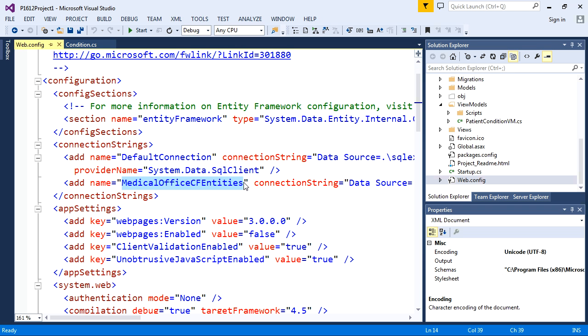Medical office CF entities, that happens to be the name of my DB context object. That's that telephone that I use to talk to the database from Entity Framework, right? The DB context is the conduit of all communication to the database. So by using the same name for the connection string, I don't have to configure anything, it just looks for it. But just to remind you, this one was here all along. I just have never used it yet.